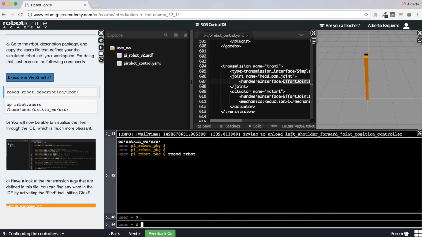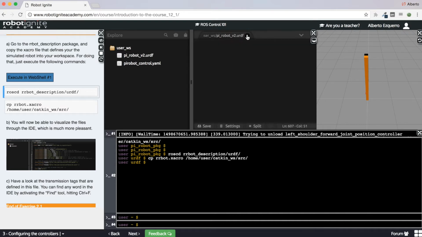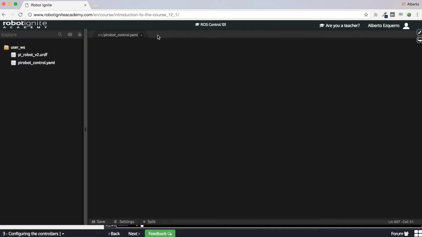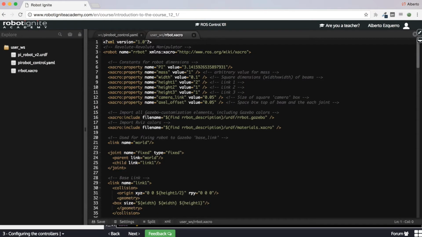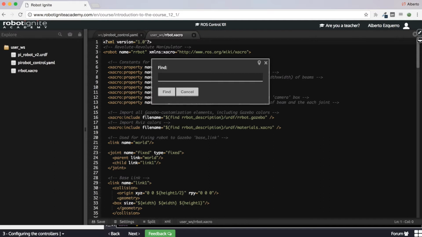ROS airbot description, URDF, and I'm going to copy this airbot.xacro file to my workspace, as I did in the previous exercise. Great. So now let's open this file here. And if I hit Control F, I can find any word through the whole file. So I'm going to find the transmission tags to see if they are here or not.